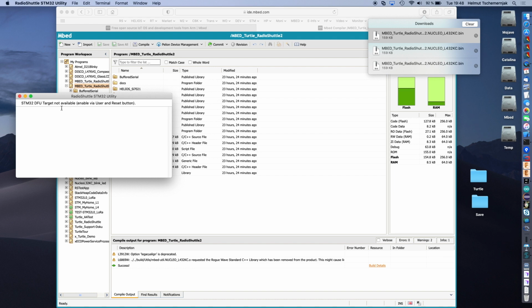I turn the board into programming mode and drag and drop the compiled application on this utility, and it's completed. Now I can open a terminal window.